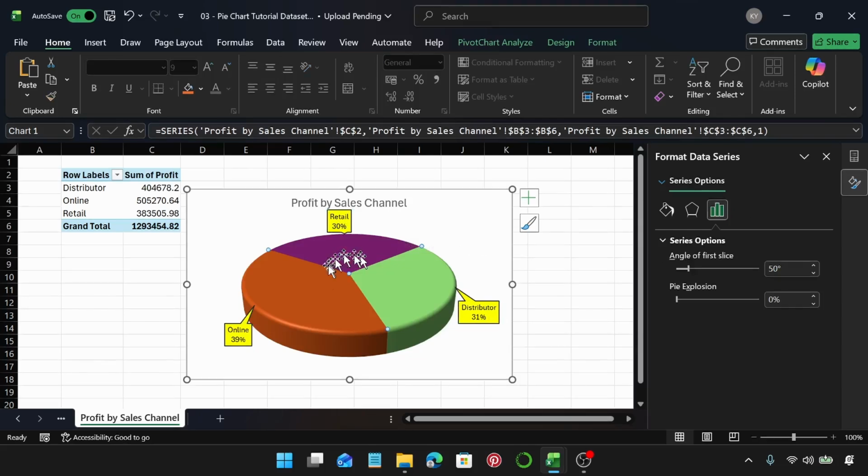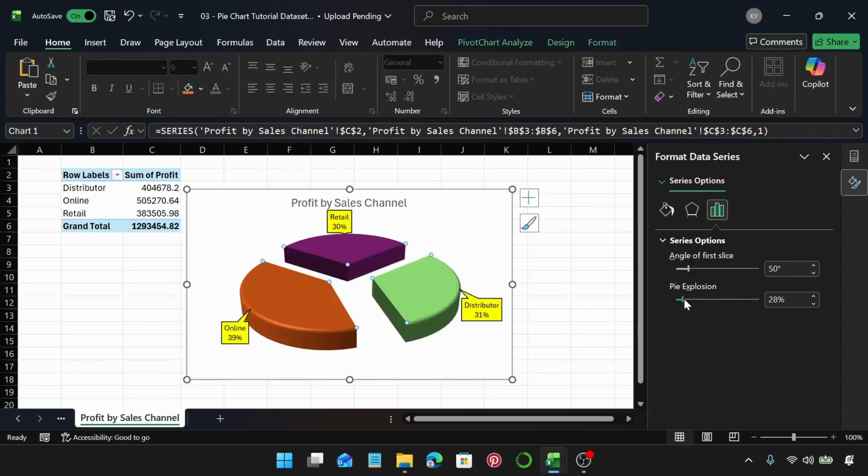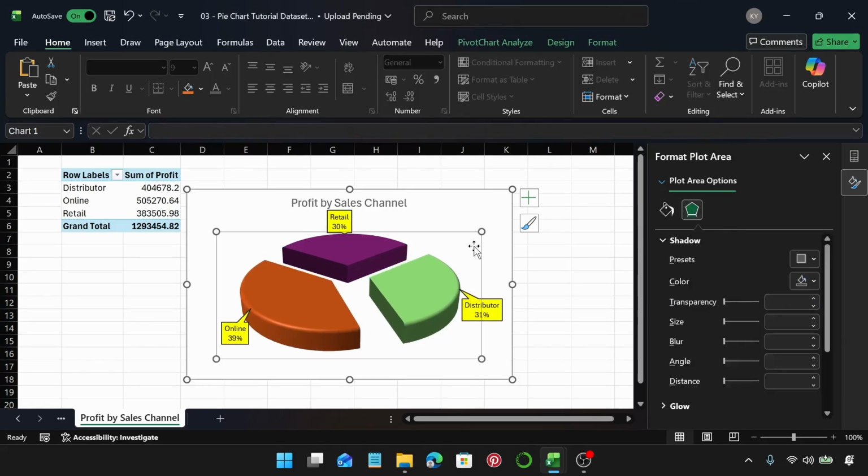All right, let's get back to our pie, and for pie explosion, I'm going to select this, and now we'll have these separate pie slices where you can see in between. Let me increase it so we can see all 3 individual slices. So this is what we have.